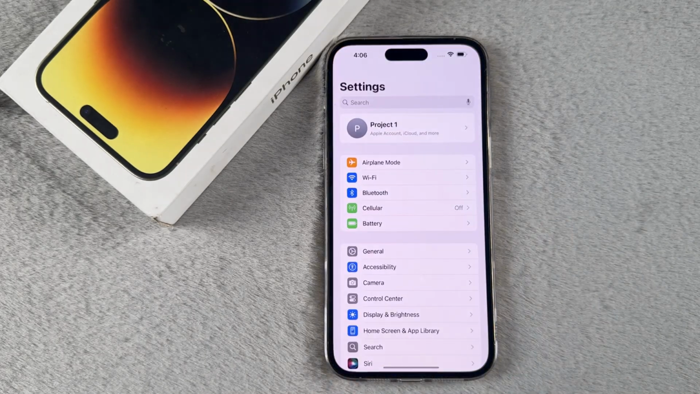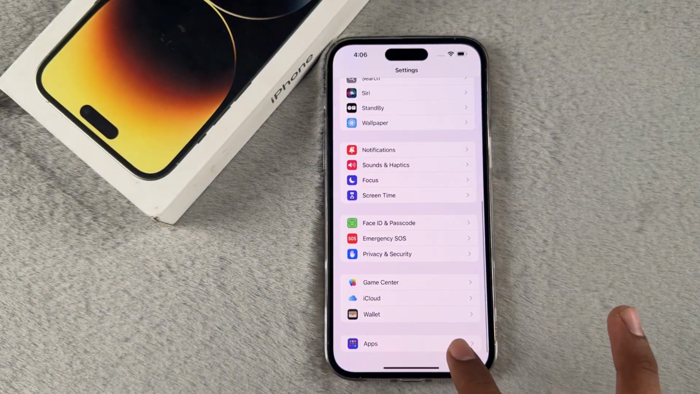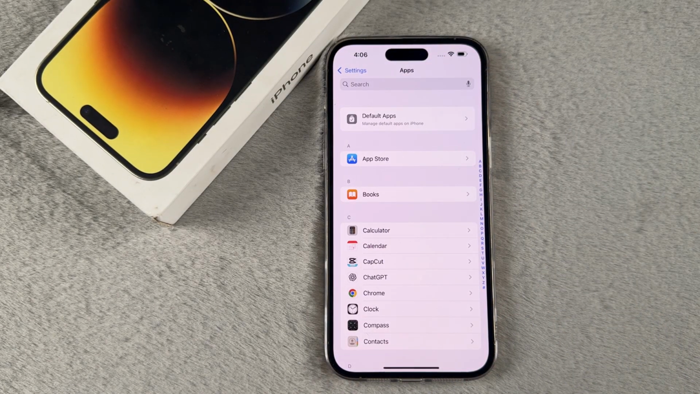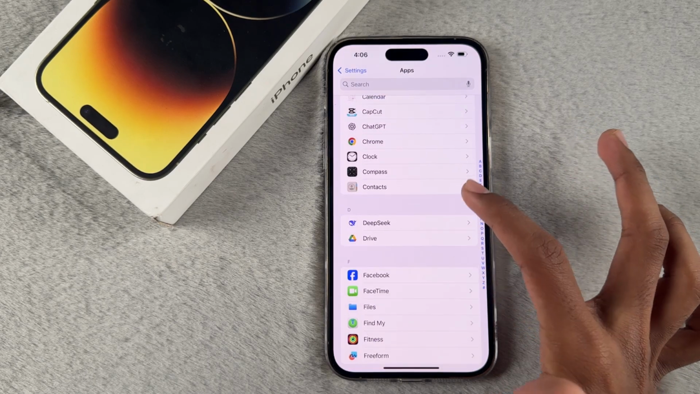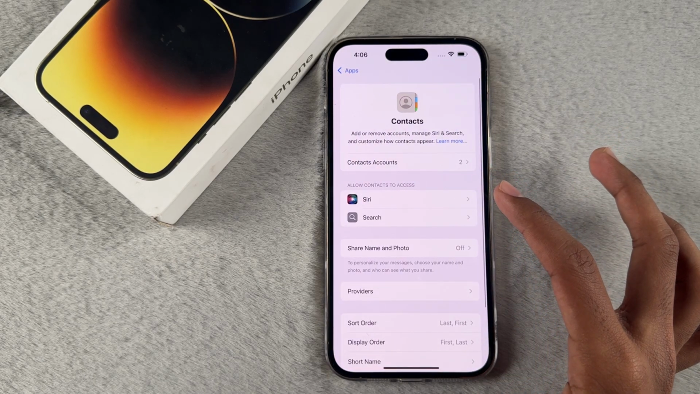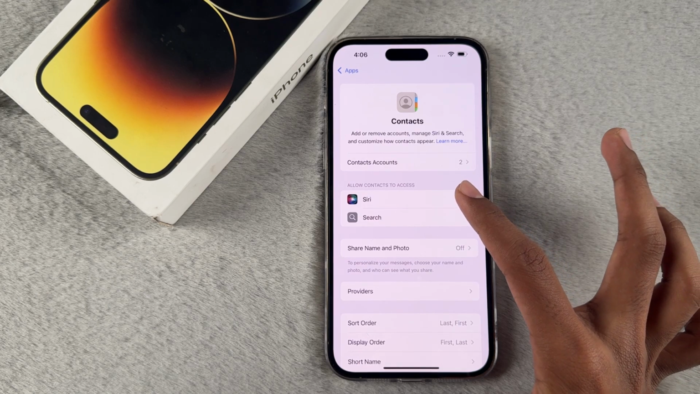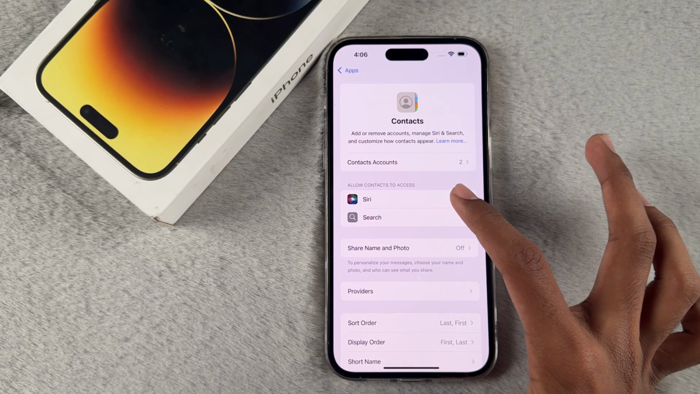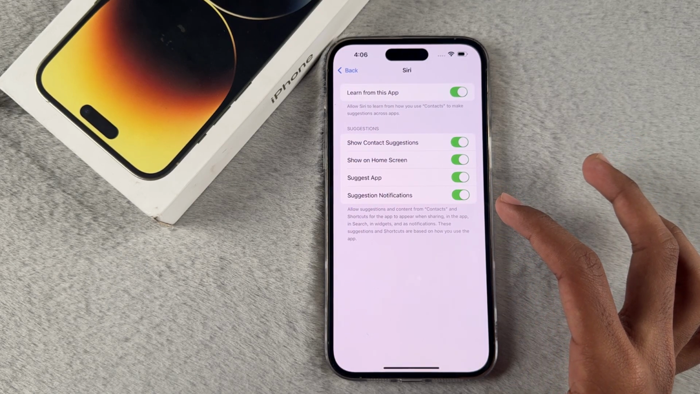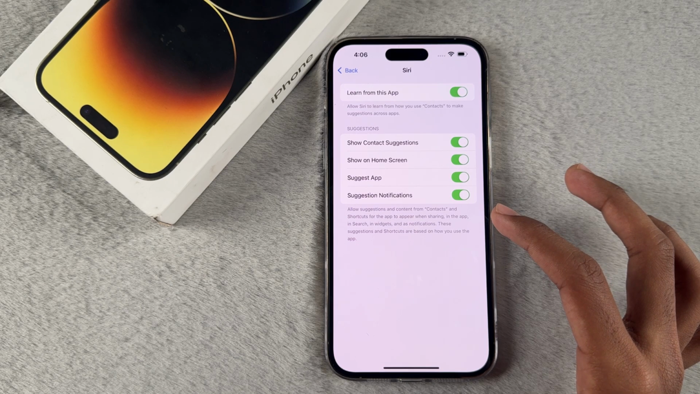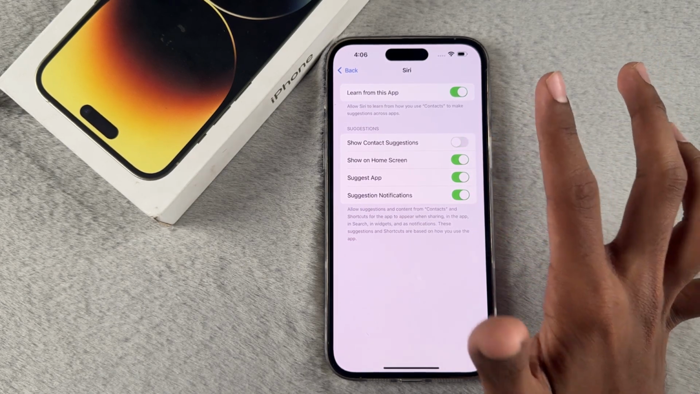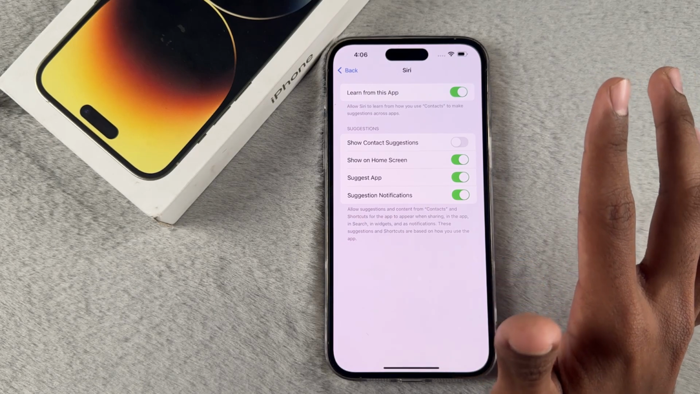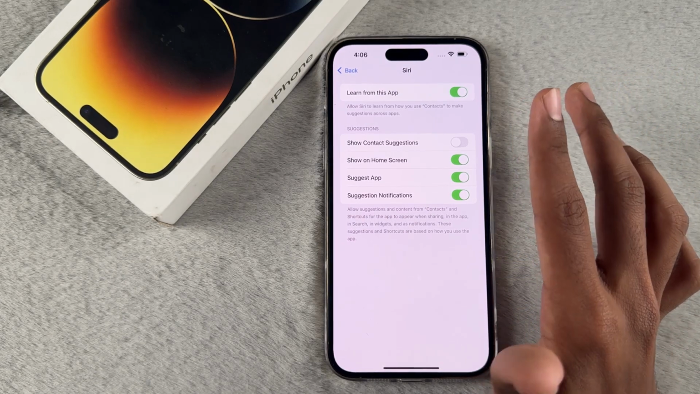Open the Settings on your phone, scroll down and find the Apps option here. Look for Contacts and tap on it like this. Find the Siri and Search option here and tap on it. Turn off the setting that says Show Contact Suggestions. Okay, this stops your iPhone from trying to link names to unknown numbers.